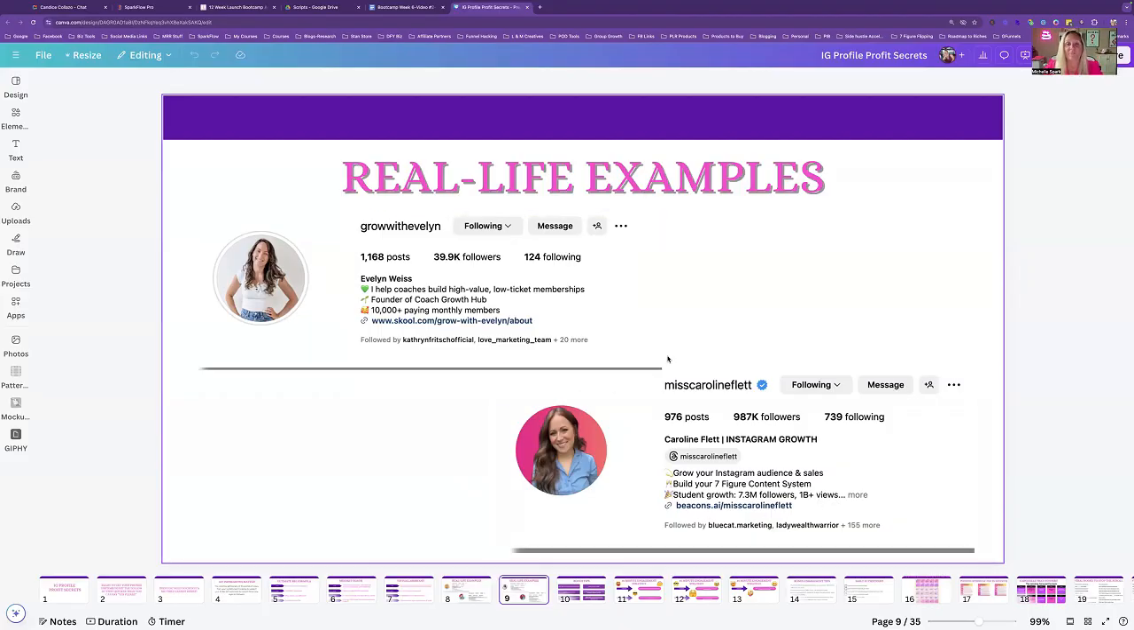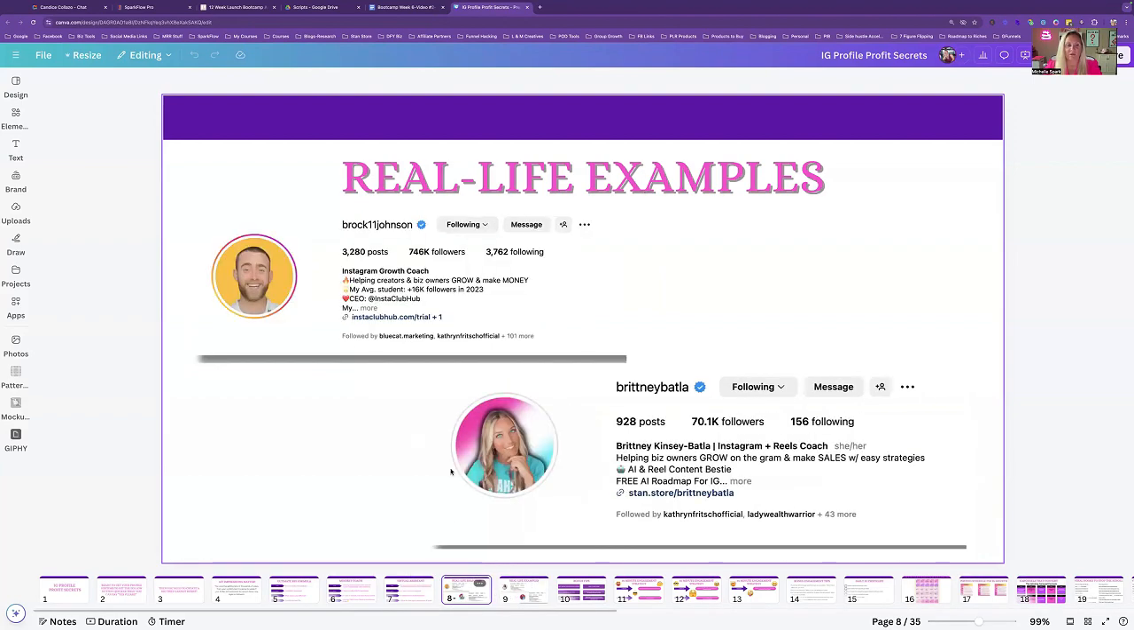Those are just a couple of examples of how having an optimized bio can really help you get noticed, so that when your audience comes to your page, they know you're their person. You see there's a nice photo here with a smile. Same here. Nice photo with a smile, just the head. You see, they're not doing a full body shot.